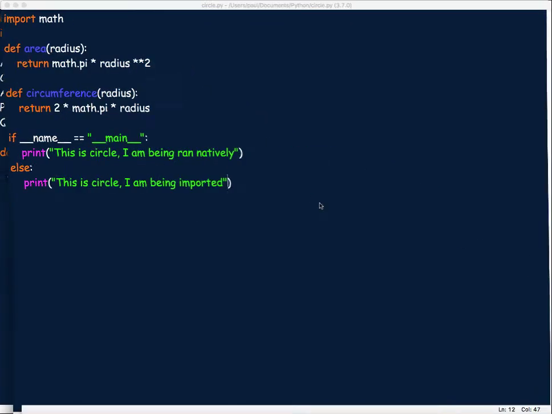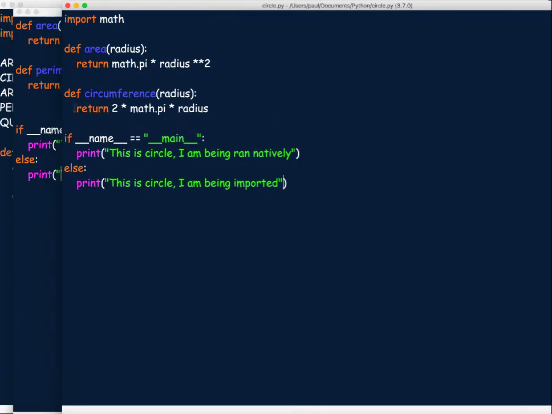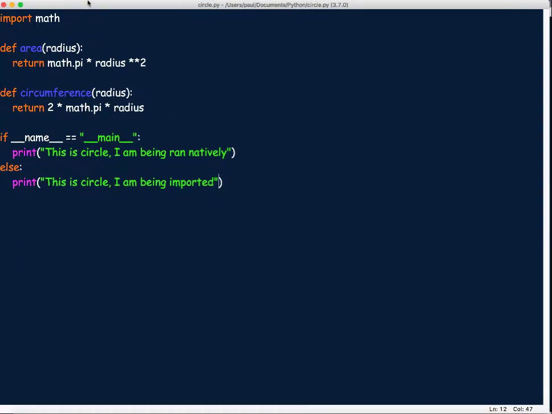So in circle here, when it's imported into a program and executed, name is circle, so that means this is false, and that's why it does this print statement. If I run it just like this, name is main, and it runs this. That's just the Python name variable has a special use, and this is that special use you can use it for. I mean, there's other things, but this is one of the main things.